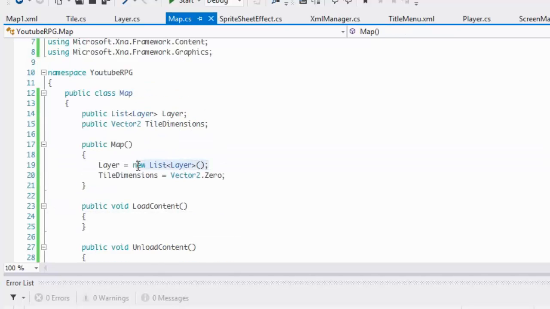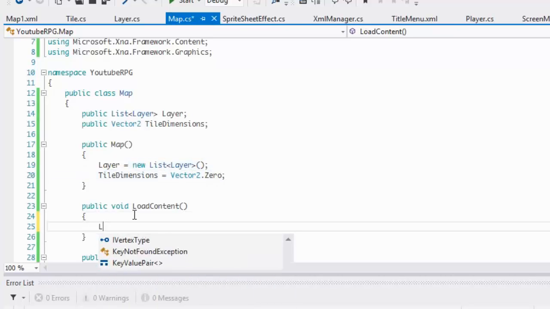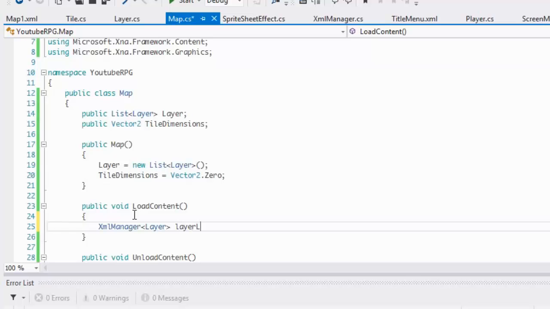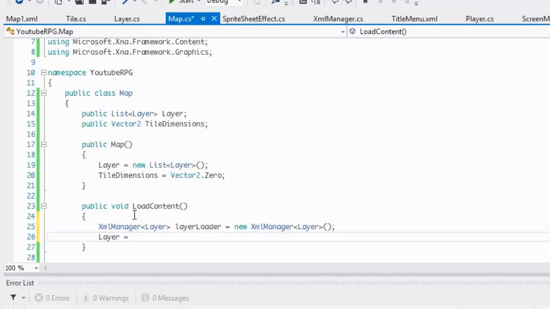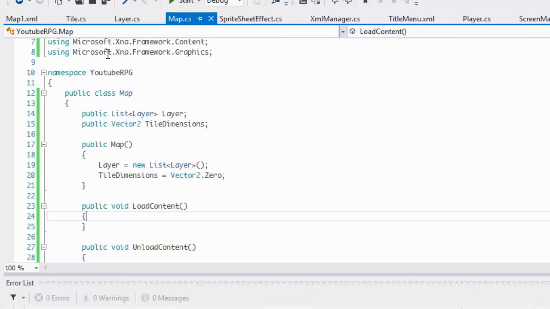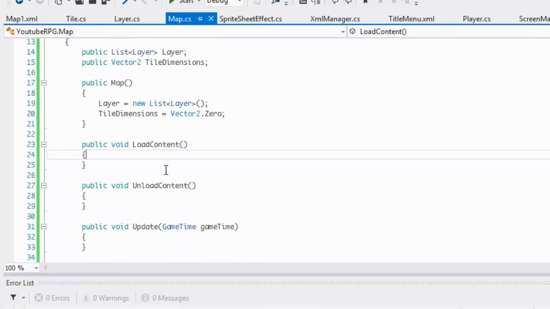So what we're going to be doing is, when we call LoadContent, we'll say layer is equal to, and we've got to have our XML manager. So we'll say layer loader, and we're going to say layer is equal to layer loader, or actually, that's not going to be the case. Sorry, we don't even need that because we load that from our map. So sorry for that.